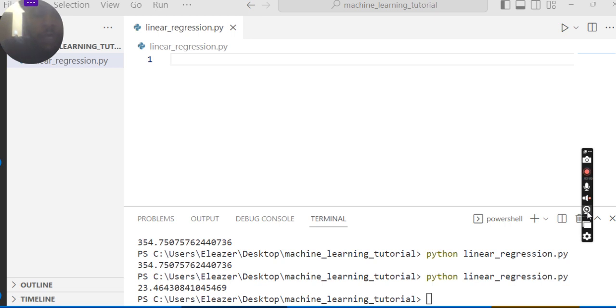But what we are going to do is have two data sets. The first data set is going to have data on the age of a group of people, which is going to be our x, that is our independent variable.